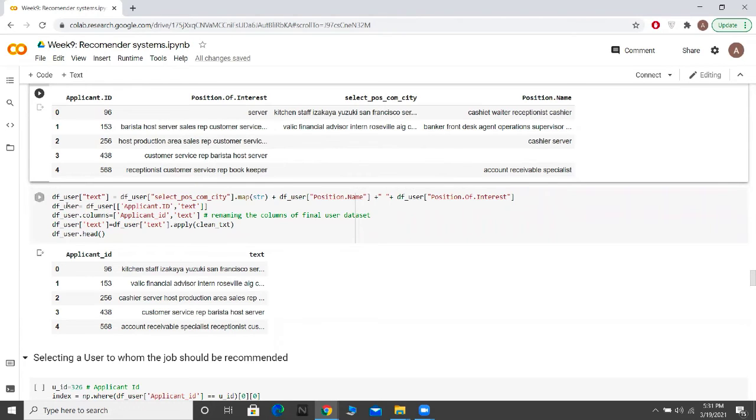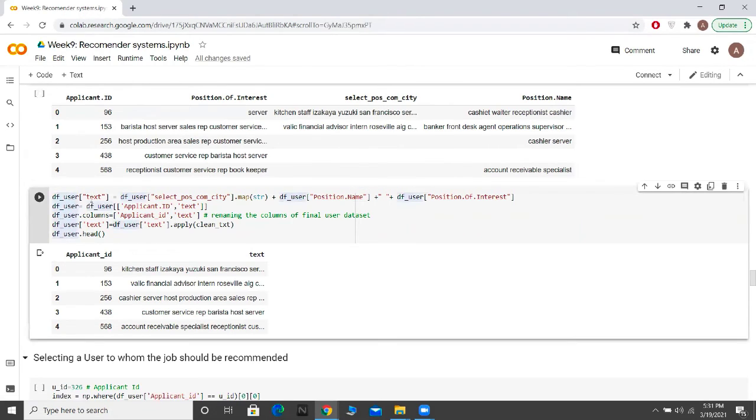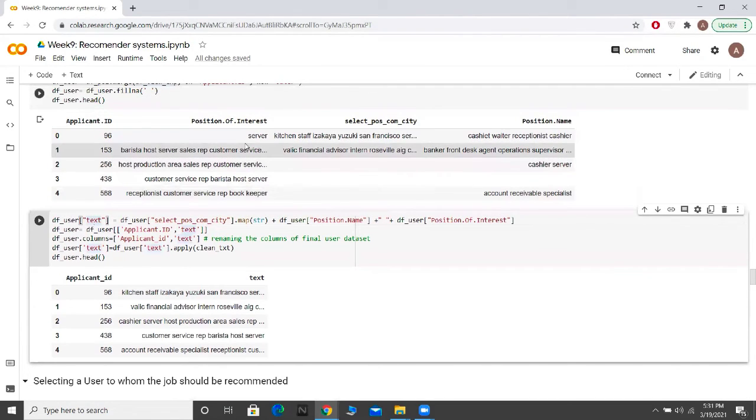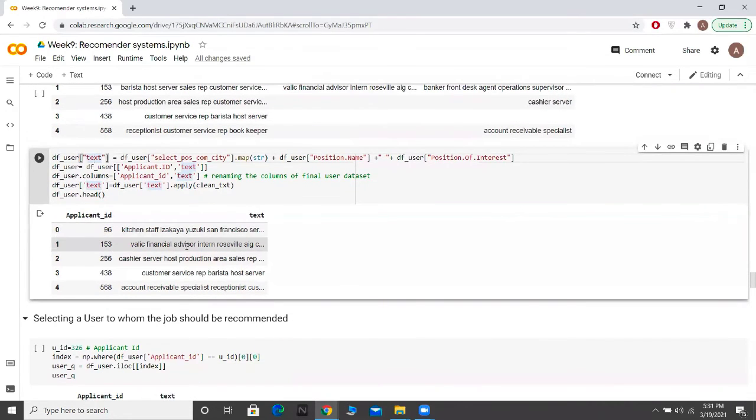So I'm creating a final data frame as df_user, created a new column that is known as text, and basically I'm adding the contents of all the three columns mentioned above, that is select postcom city, position name, and position of interest, and putting them in a new column text. And then I'm removing the rest of the columns, and just to be sure, I am applying the clean text function yet again on this column. And now I'm showing you how it looks. It's just the applicant ID and the info, that is the entire info, the text corpus.